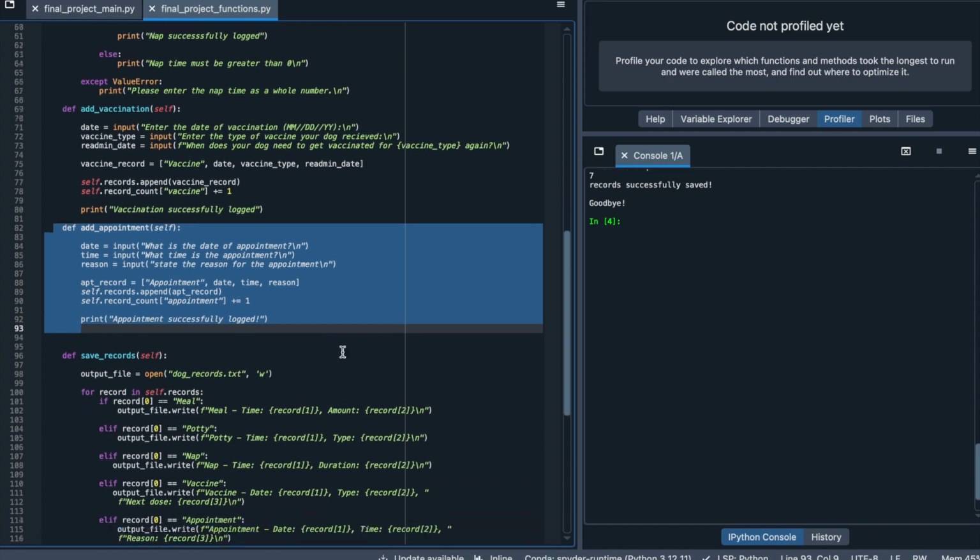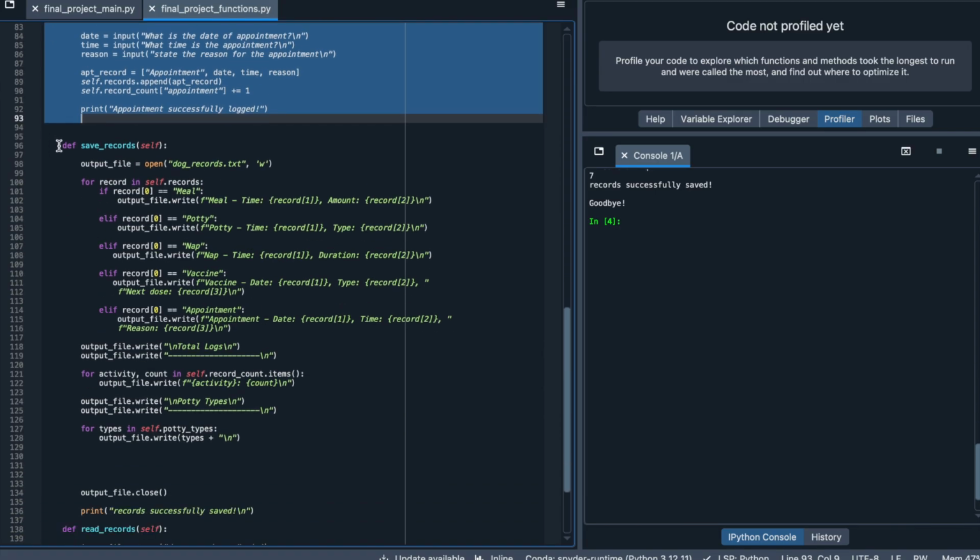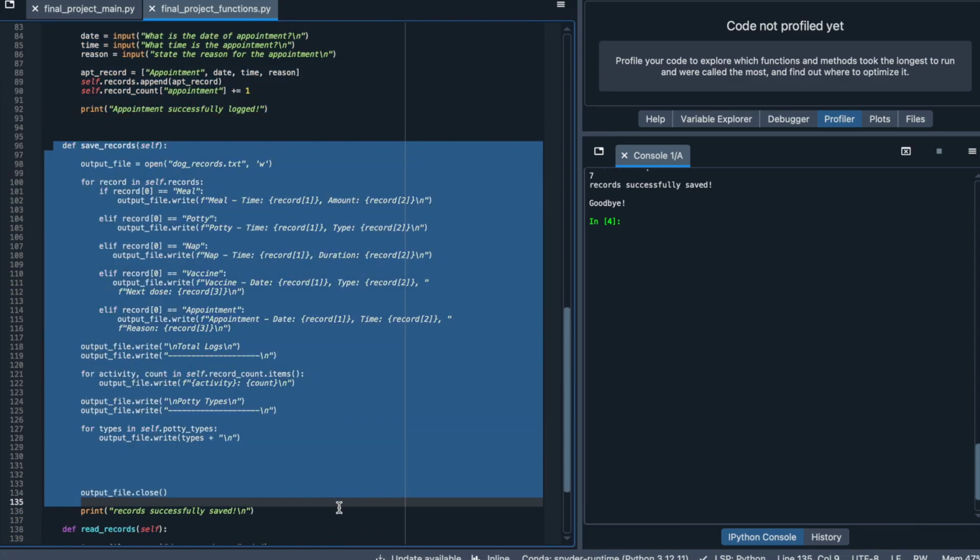appointment count. So next is arguably the most important method here, because this method is actually going to create our txt file and save the records. So this method handles writing the information to the txt file, and basically I open the dog records.txt using W, which is write mode. So write mode creates the file if it doesn't already exist, and then if it does already exist, it replaces the old contents with the newest records.